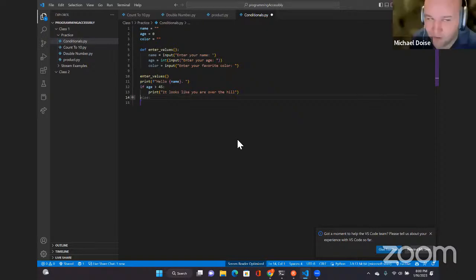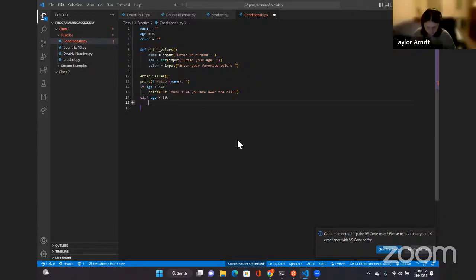So type elif. That stands for else if. Conditionals.age is less than 30. Colon, then four spaces.